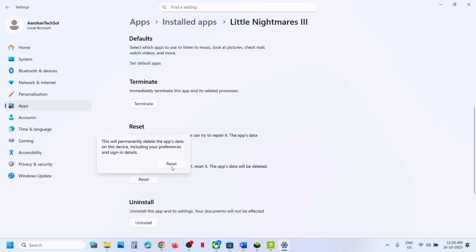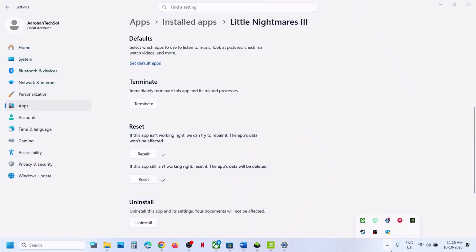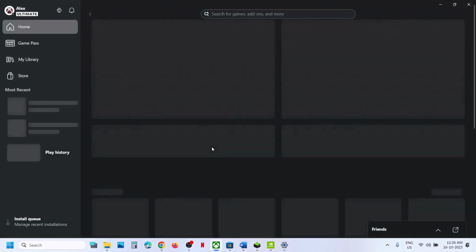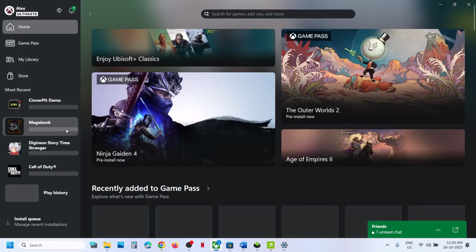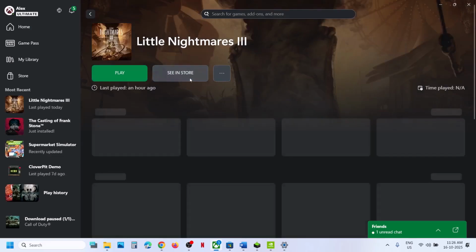If that does not work, perform reset. And after the reset, you have to relaunch the Xbox app. So if the Xbox app is running, you can quit the Xbox app and then relaunch it, and then you can relaunch the game and then check. Now you should be able to see the game, and then you can launch the game once again from here.